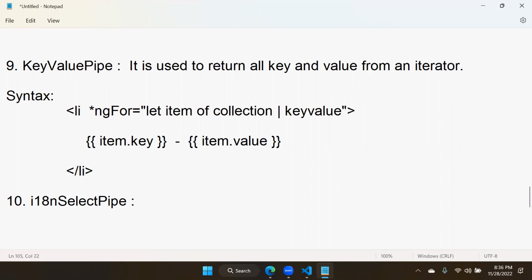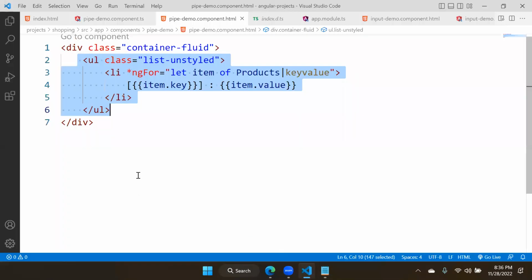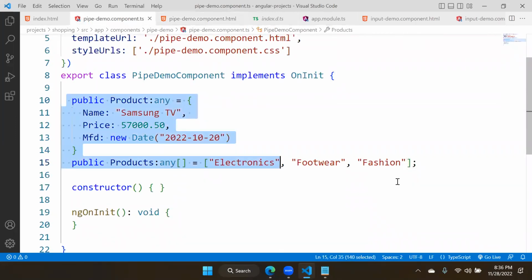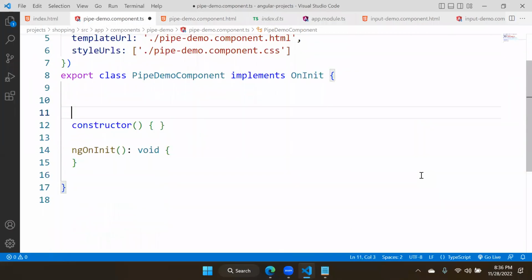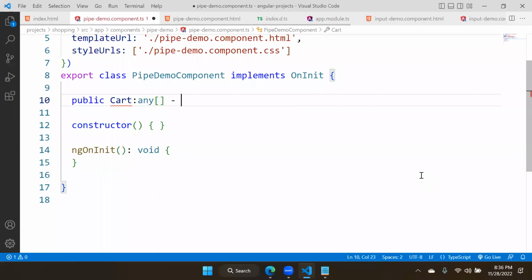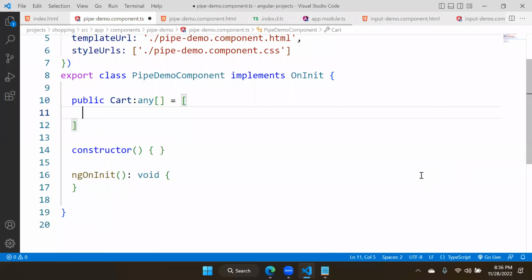Earlier also we could do that, without this pipe also we can do it. But without the pipe, doing it is a lengthy process. What is the lengthy process, I will show you. See, suppose I am defining here, what is the problem with a certain type of data. Actually, we have public cart, which is an any type array. In that cart, we have some data.